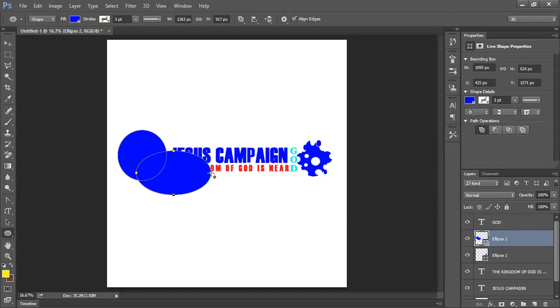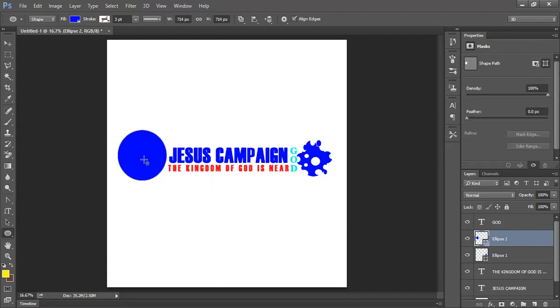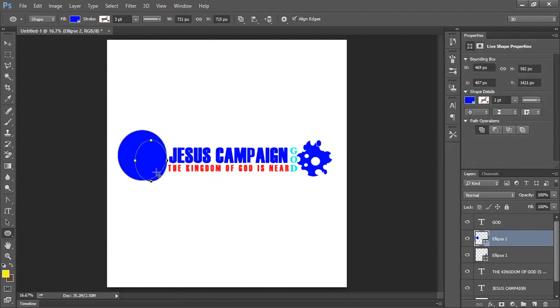If I don't like the shape, I can just press Ctrl Z so that I delete it. All right, let me draw it again. Shift, click, then hold it and just draw a circle. All right. Okay. Let me see whether I can resize it.